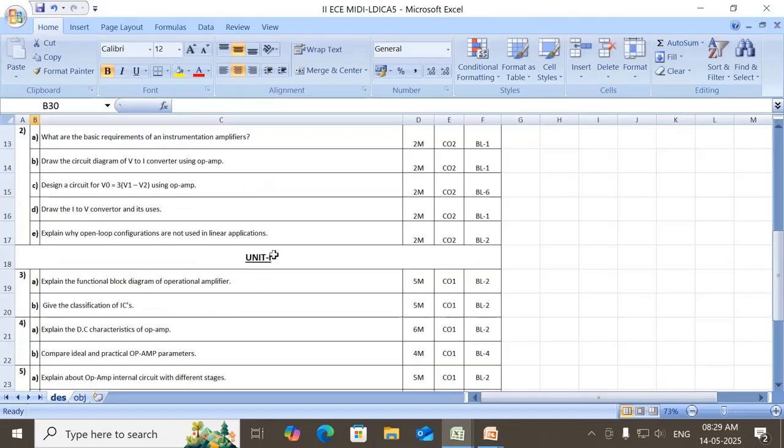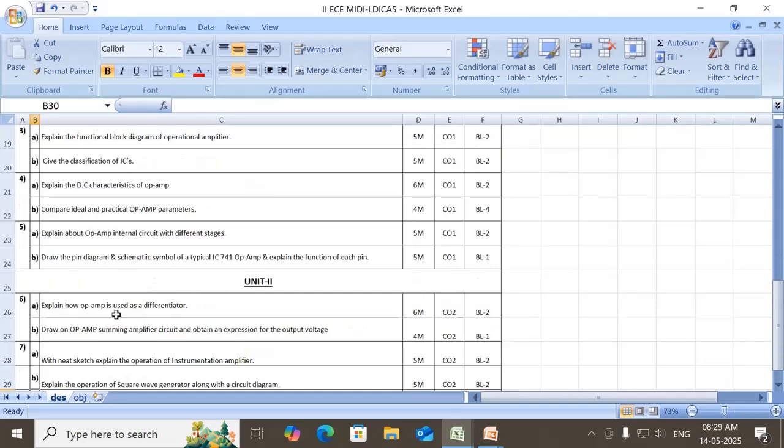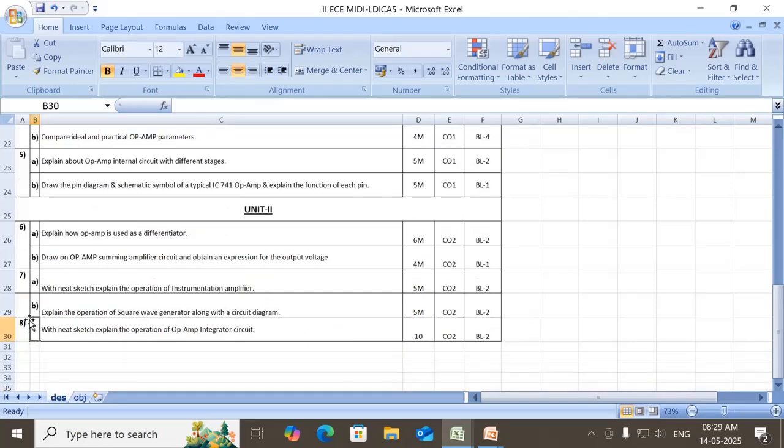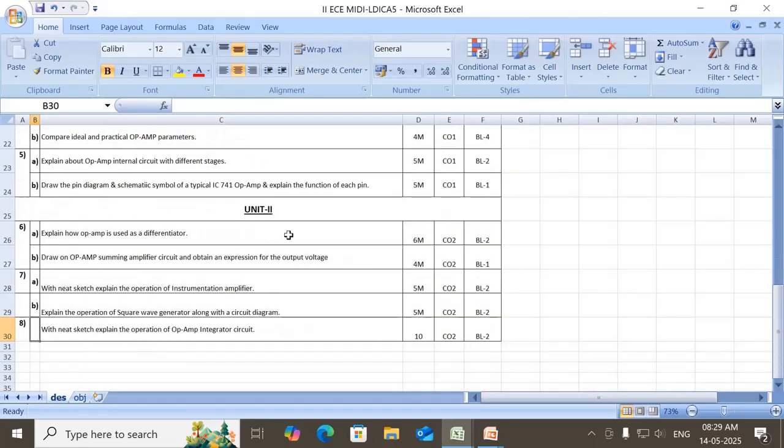So again, unit 1, this is descriptive, 3, 4, 5. Unit 1 has 3 questions, 3, 4, 5. Unit 2 has 6, 7, 8. So unit 1 has 3 questions and unit 2 also has 3 questions, 6, 7, 8. So what about in the question paper?